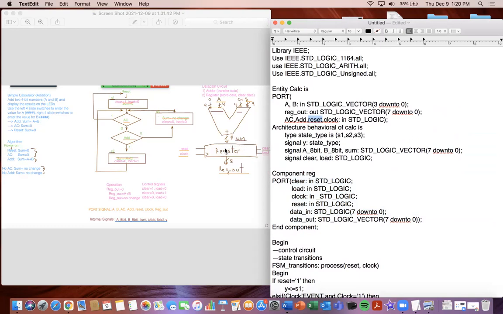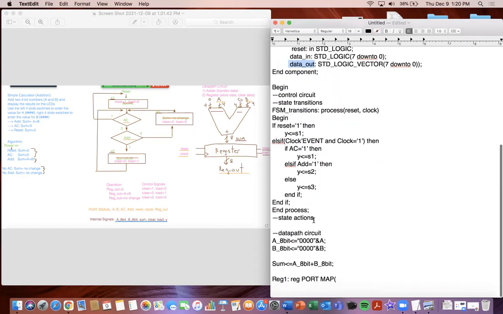Because that's loading the sum into the register, from the addition that was performed in the data path. And then the output is going to be the register out where the LEDs are. That's going to be mapped with the register out pin for that data out.